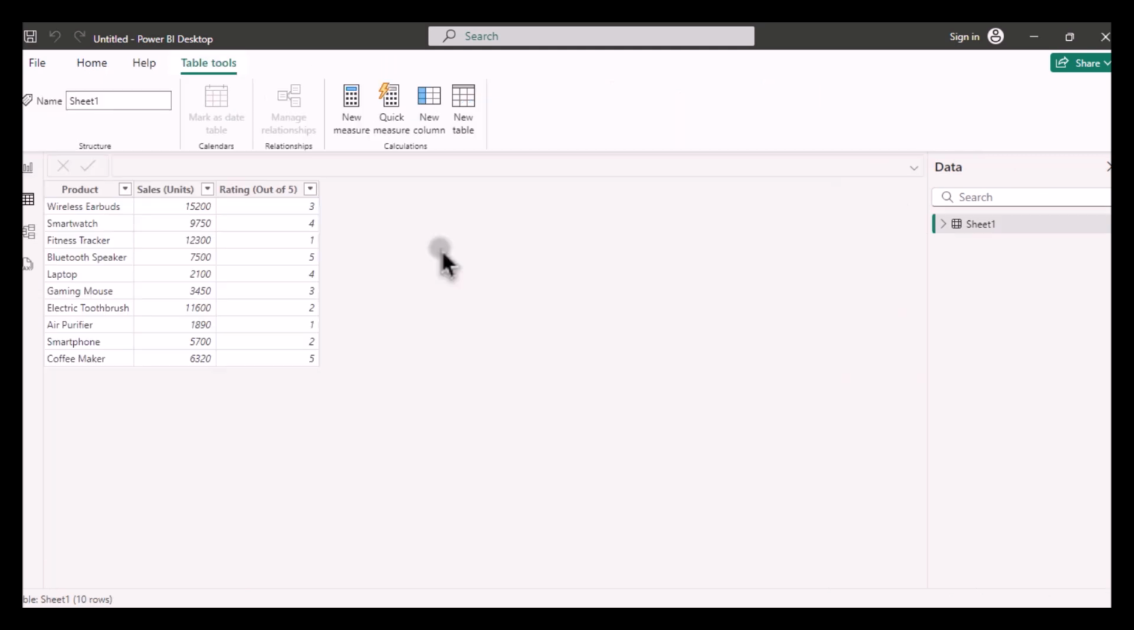To help explain, I have whipped up this simple product table with 3 columns: product, total sales and product rating. Our ratings are between 1 and 5, but numbers are boring, right? Let's make them more interesting.